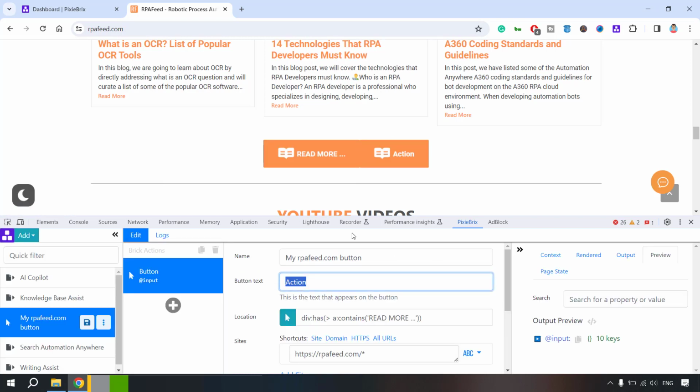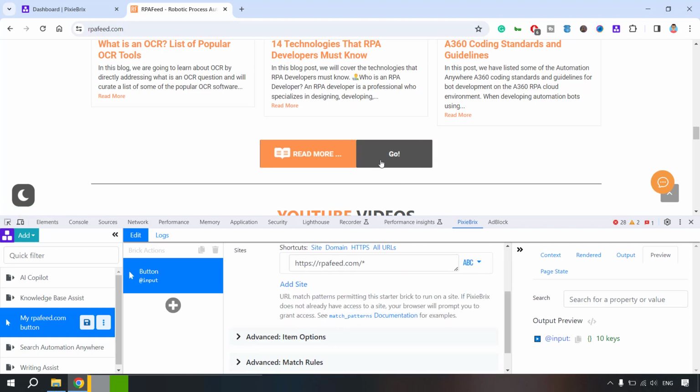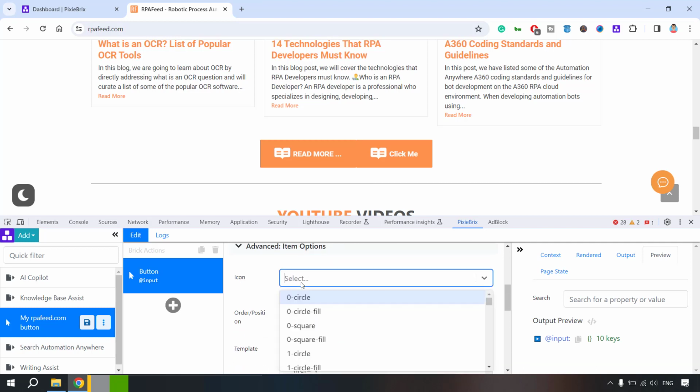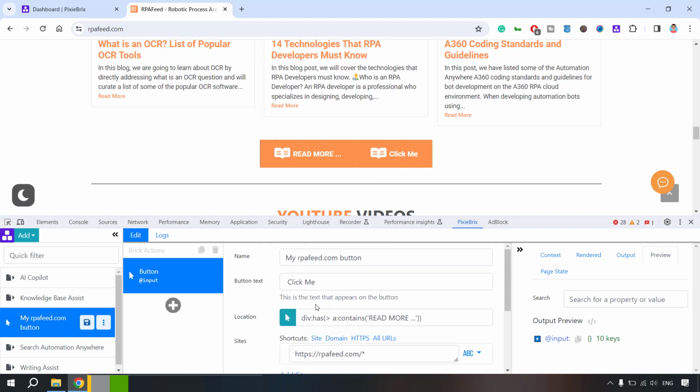You have got the extension of this button, right? So what I will do is I'll remove this, and instead I'll say click me. Now on click of this button, what should happen? You can change the other configuration also, like if you want a different icon, you can select an icon from here. Appearance wise, anything else you want to do, you can change it. So let me define the flow.